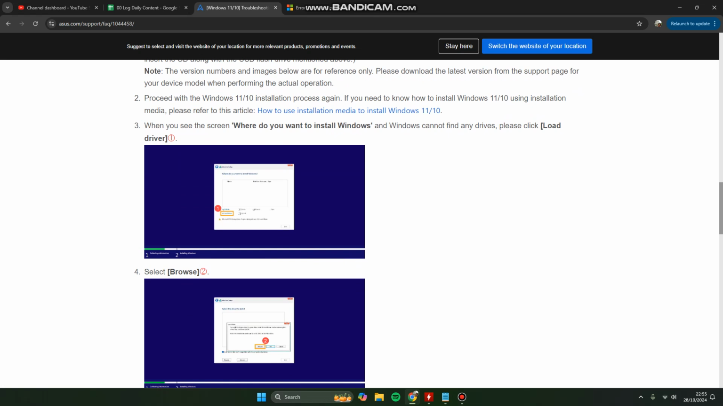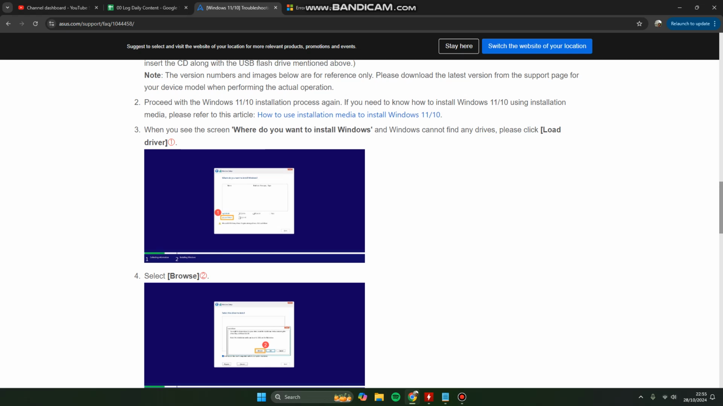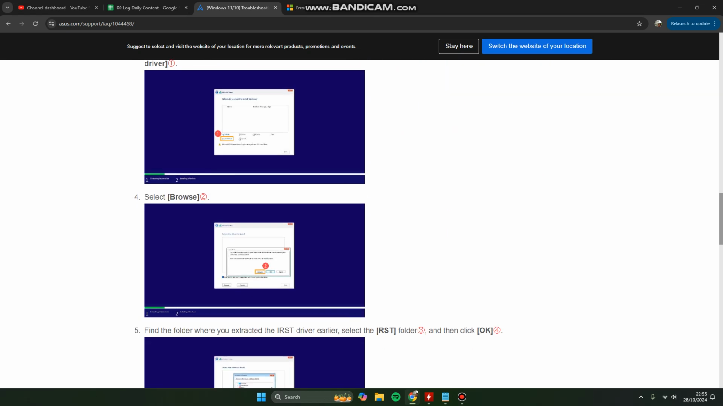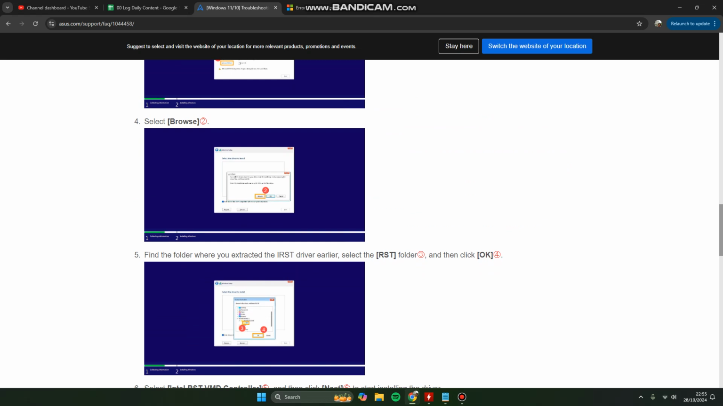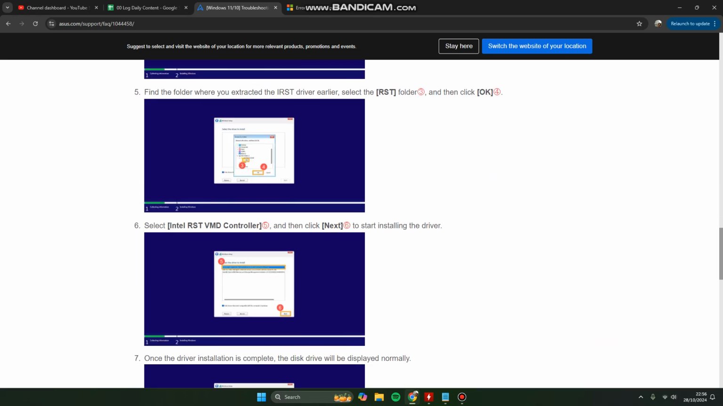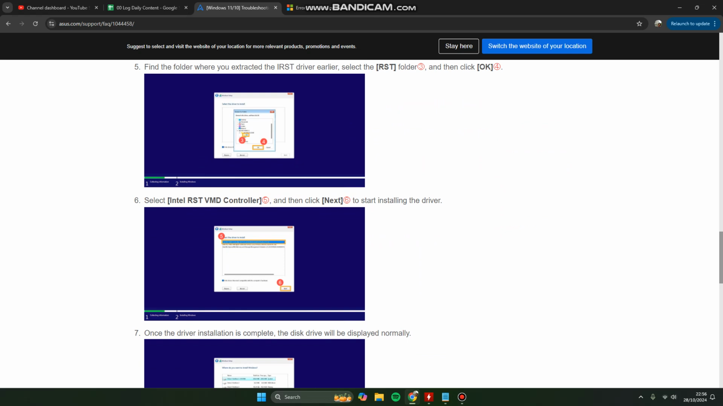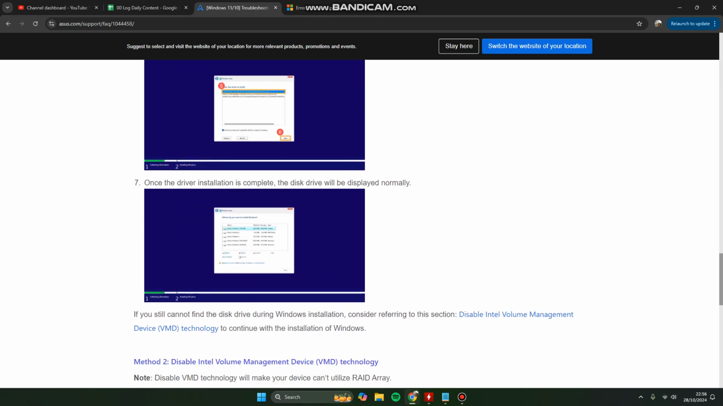And here, when you see the screen where do you want to install Windows and Windows cannot find any drive, please click Load driver. Here there's a Load driver, you can click it, select Browse, and find the folder where you extracted the IRST driver earlier. Select the RST folder and click OK. Then select the driver, Intel RST VMD Controller. Next, once the driver installation is complete, the disk drive will be displayed normally.